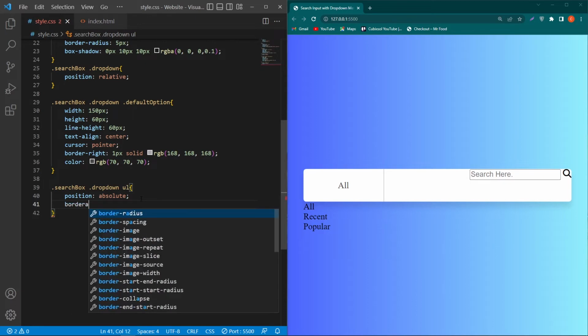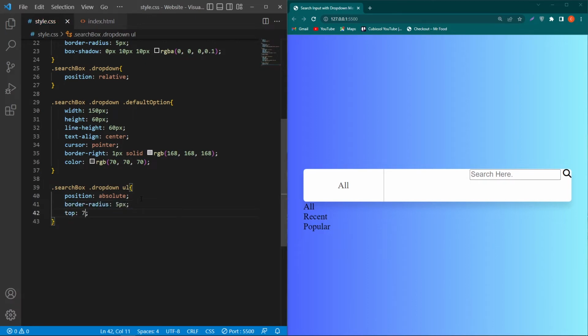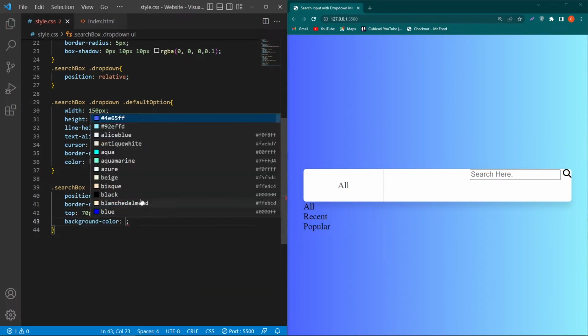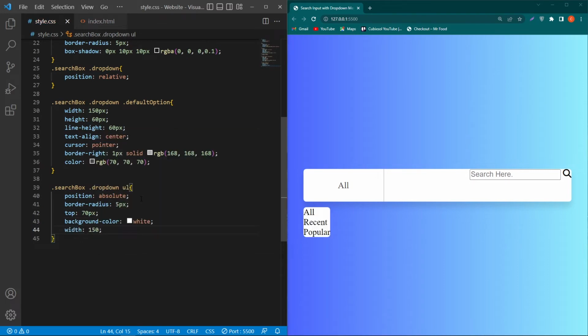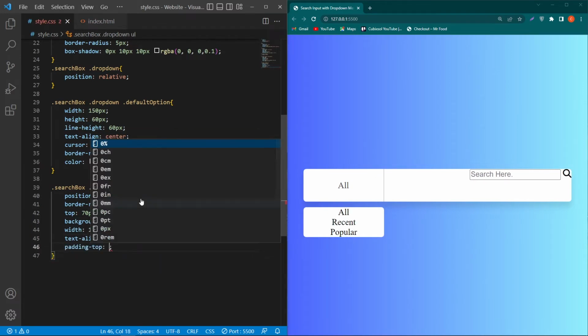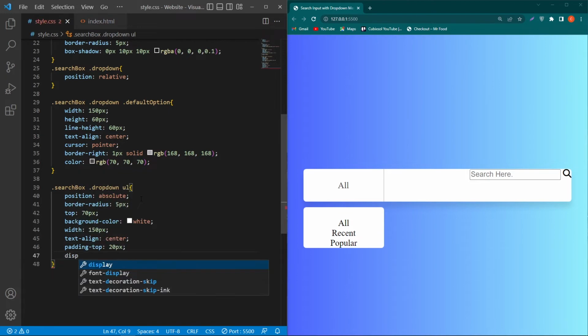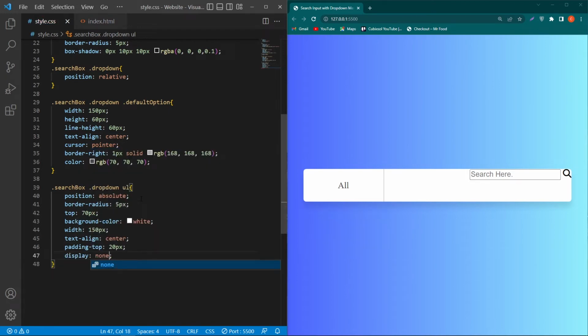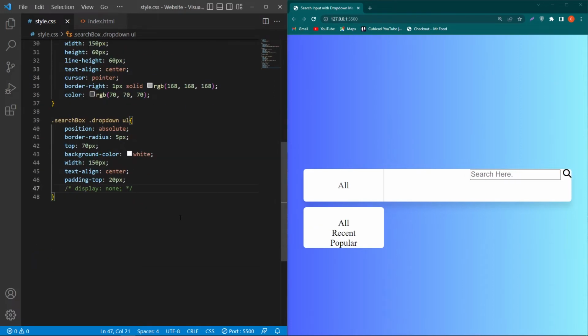Next, type here border radius 5 pixel, top 70 pixel, background color white, width 150 pixel, text align center, padding top 20 pixel, and display none. But currently I will comment this line, but later we have to use this display none property because by default our list items will be hidden.